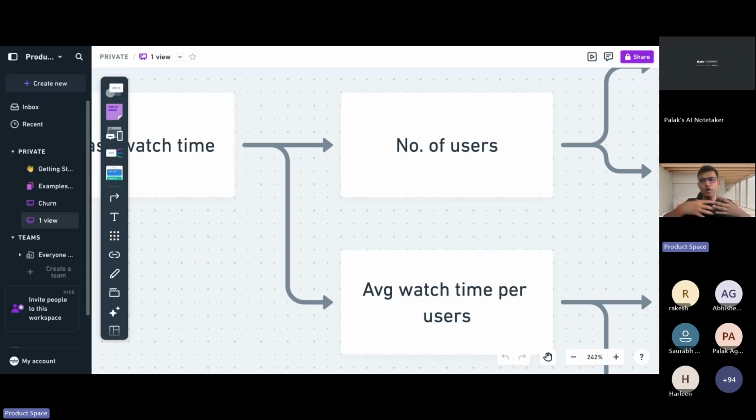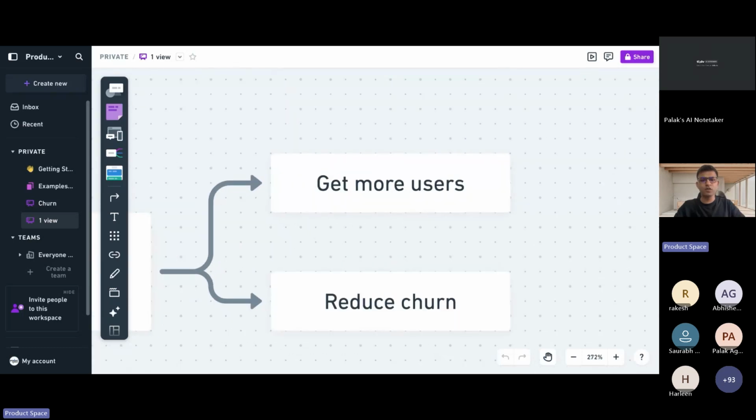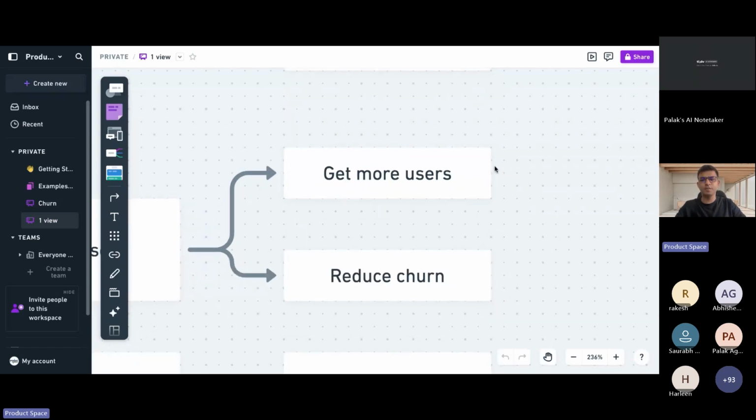If you are able to hold on to your existing users for a longer term, you'd be able to move the metric of number of users, right? So if your number of users would also move, then overall you'll also be able to move the watch time, right? One of the metrics which creates impact. This could further be broken down. That's how you create sub strategies, strategical pointers, right?